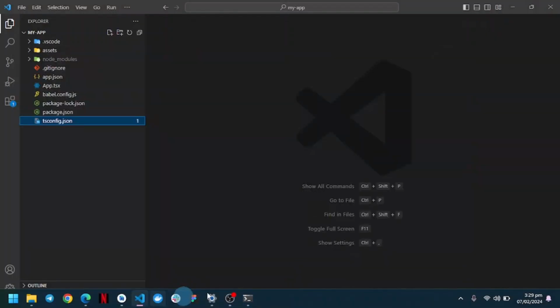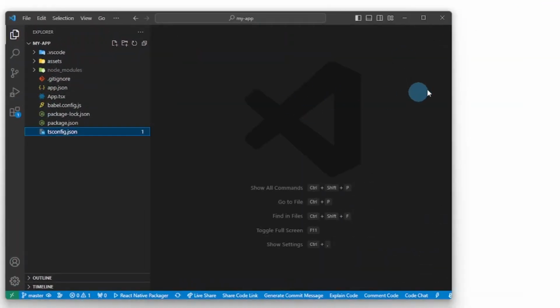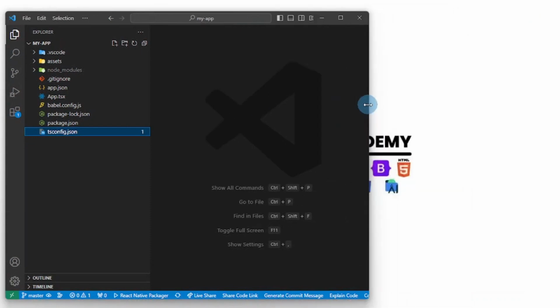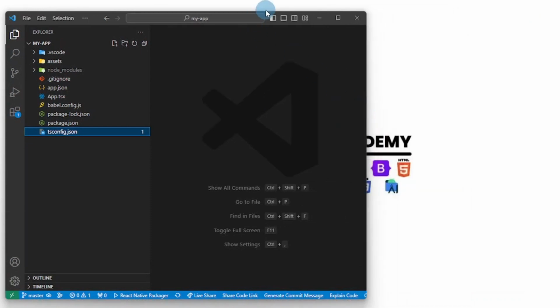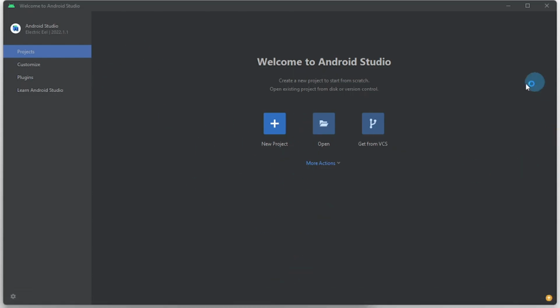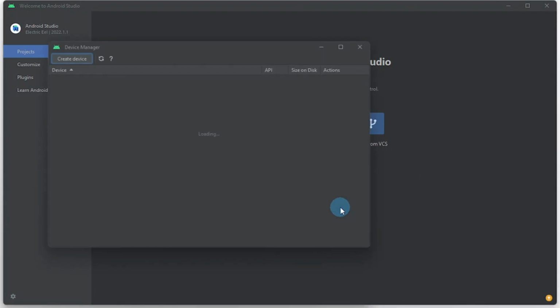Okay, so I'm going to be opening Android Studio here. Let me make this a bit smaller. So I have Android Studio here. When you install Android Studio, this is what you're going to see. So go ahead and click on more options and go to virtual device manager. The interface might be different because of the version you have.